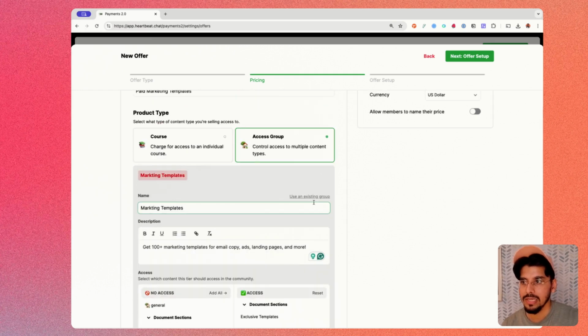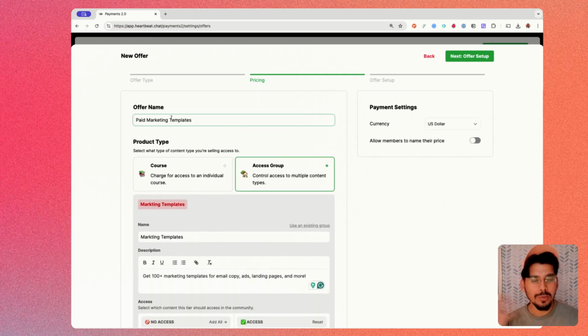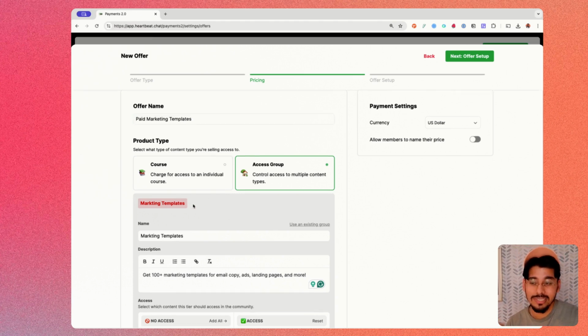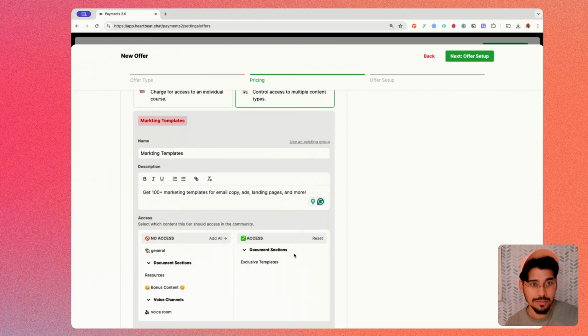So the way this whole setup is going to work is we're going to make an offer. The offer is really what's attaching that price point. So you pay, you'll automatically get access to the marketing templates group, which is tied to the exclusive templates.